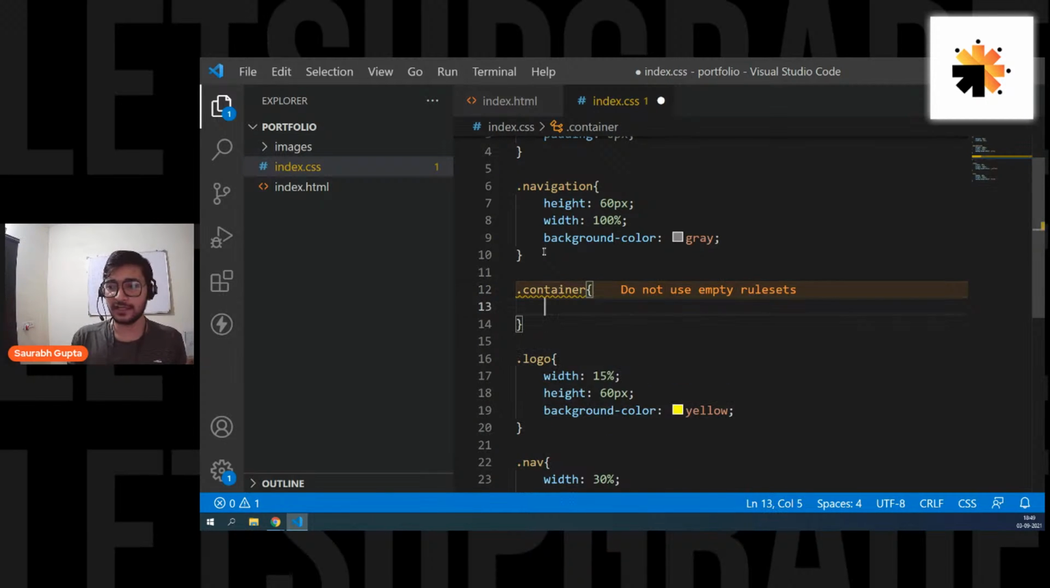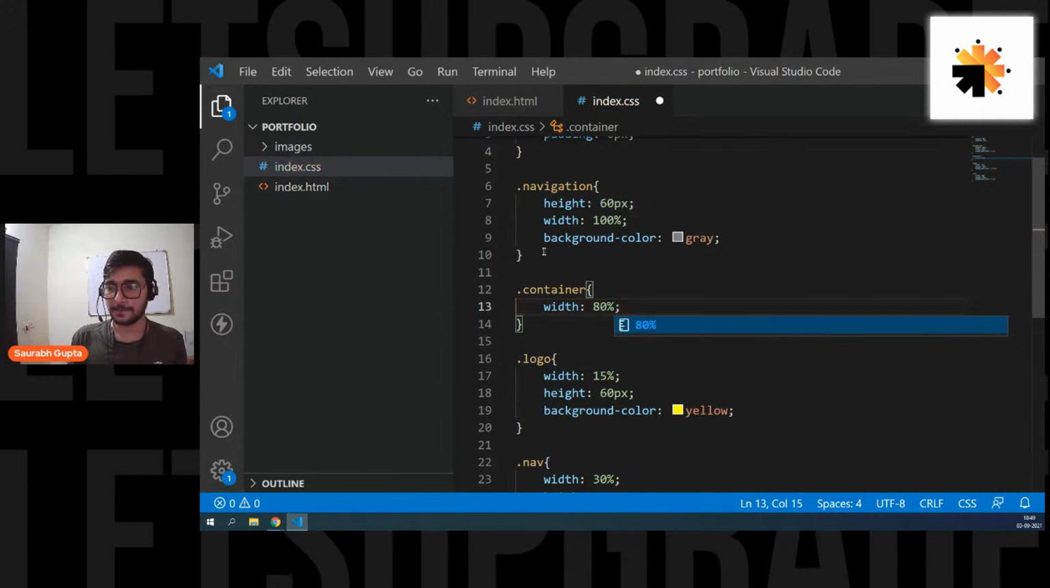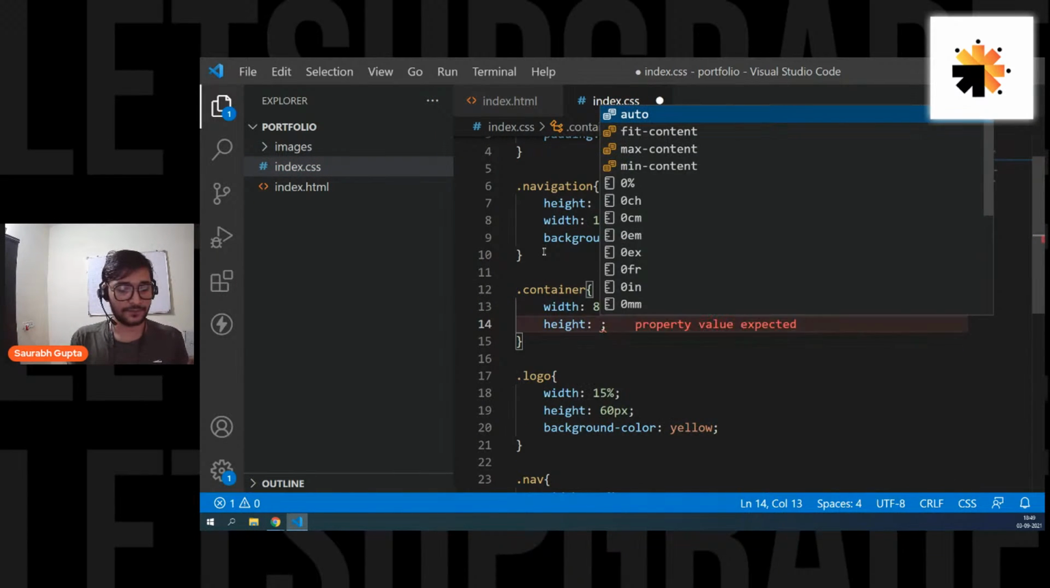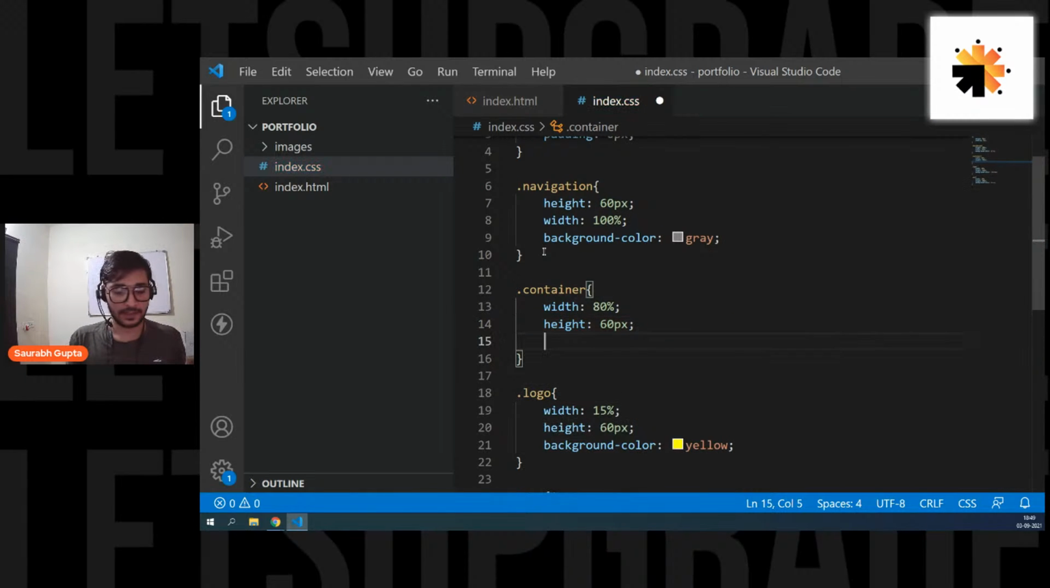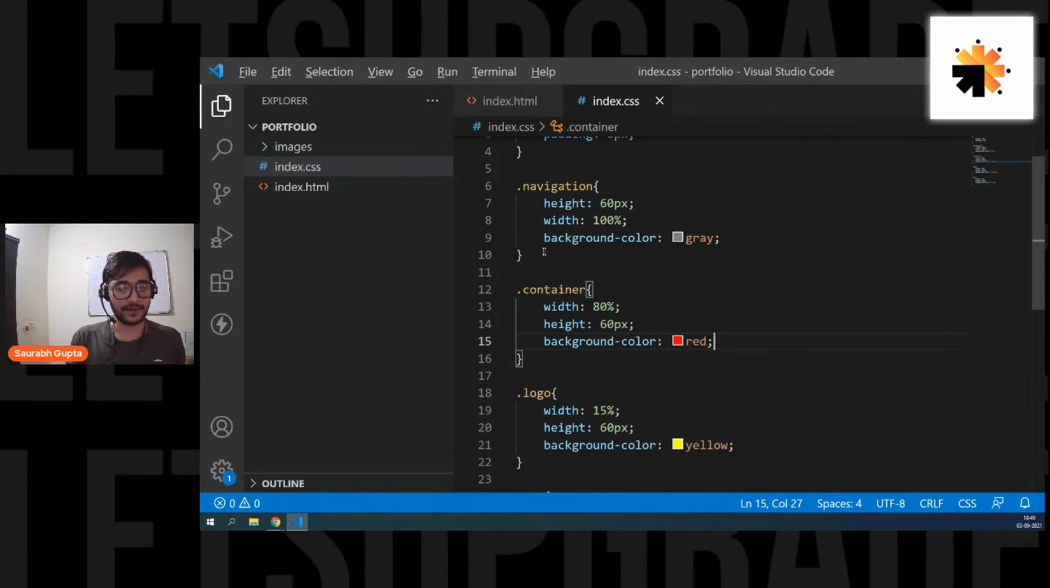See everything, everyone. Please focus on everything. Let's give it a width of 80%. Let's give it a height of 60 pixels. Let's give it a background color of red for now. Save it, and here we go.